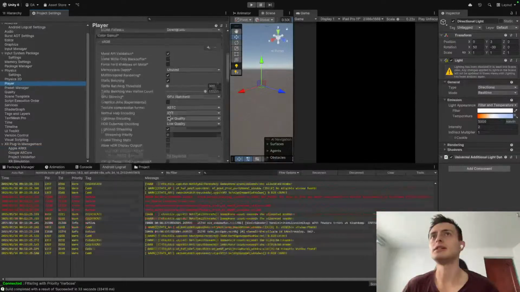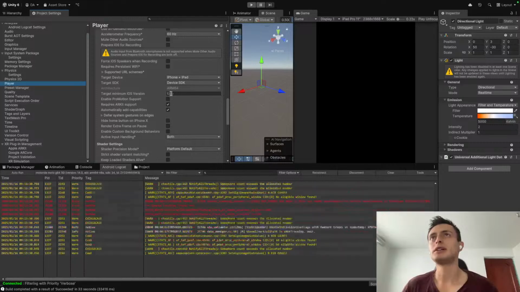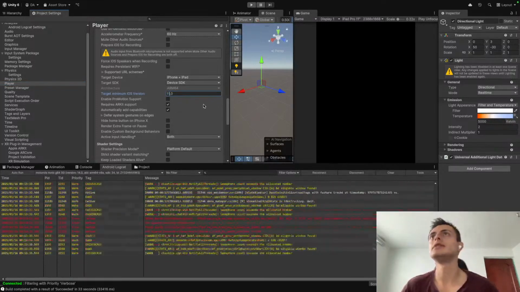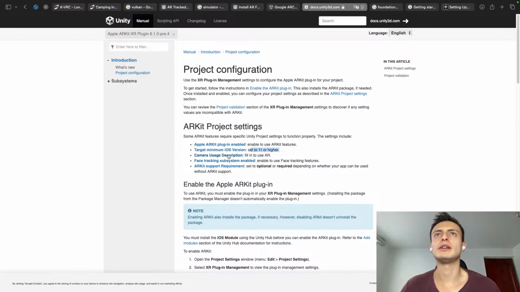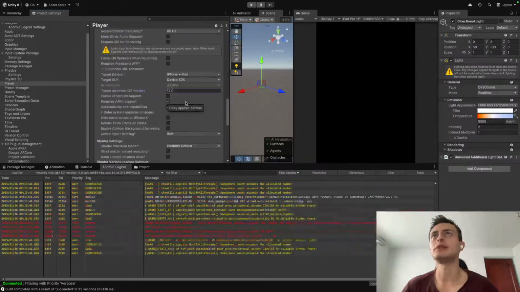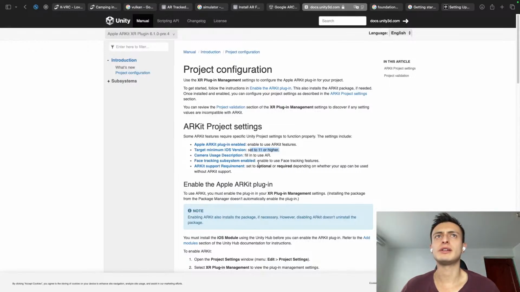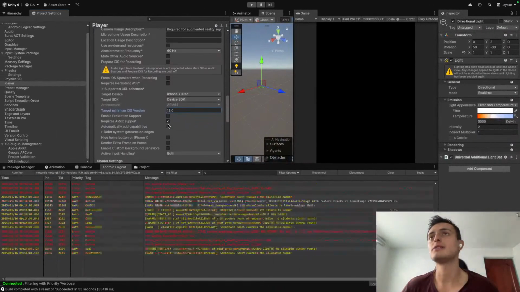So again, I go here and the minimum target is 11. There you go. Camera users description, I'm going to leave the one that is already placed there. This required for augmented reality support. Face tracking subsystem enabled, but I'm not going to use it. And ARKit support requirement set to optional or required depending on whether your app can be used without ARKit support. In this case, this is a must, so ARKit support requirement has to be checked.